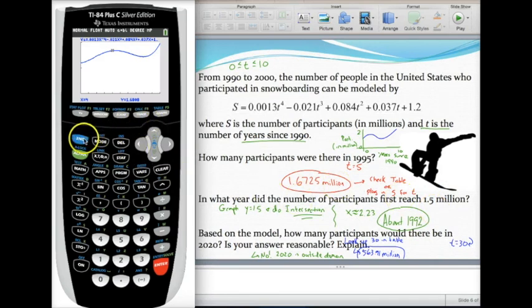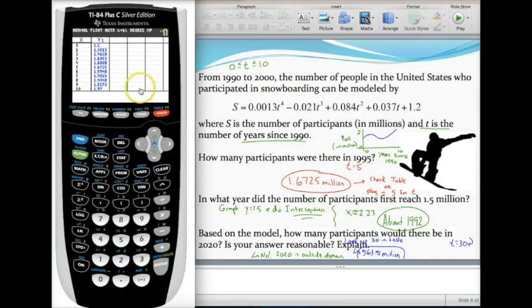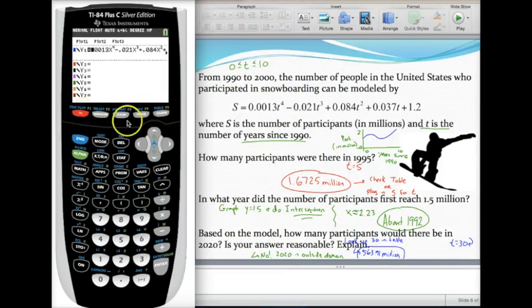So again, I could look at my table. This time I'd be looking in the y column for 1.5, and I can see that it must occur somewhere in here between 2 and 3, which is 1992, 1993, but I can't be any more accurate than that with my table. So what I like to do is this trick. Go back to y equals, and anytime they ask you for a y value, type that in as a second equation, so type in 1.5.